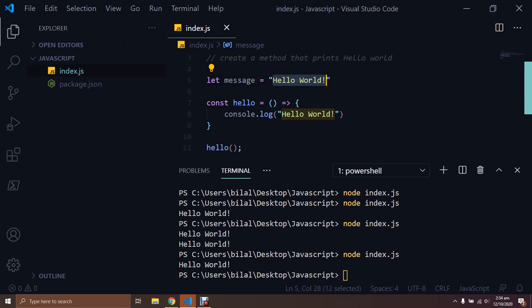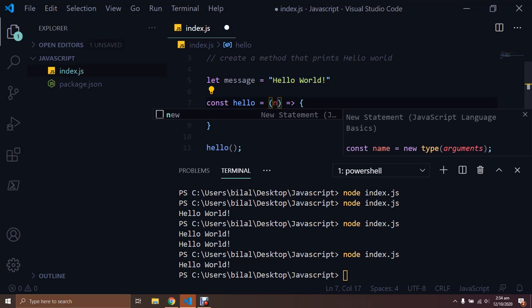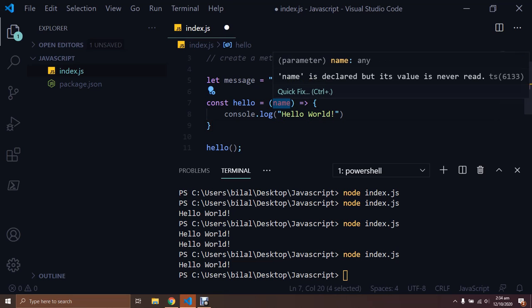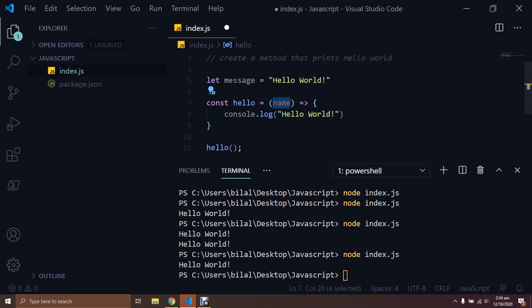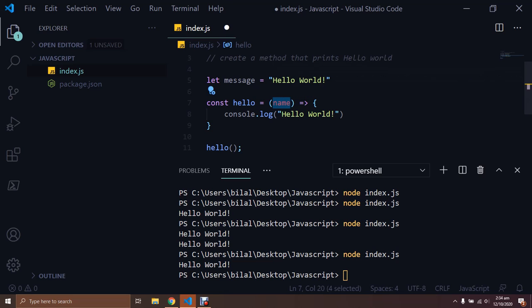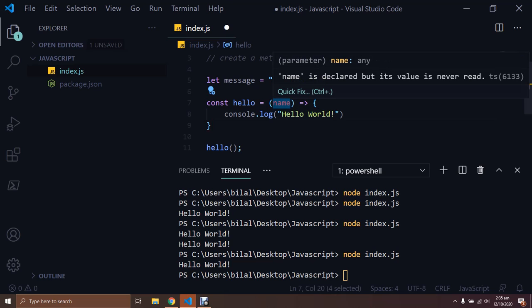When we are creating this function, we say that it's going to accept a value. We are saying that it's going to accept something. It can be a message, it can be a name, it can be anything. And this variable which we are specifying here, it's up to you. You can name it name, you can name it message, you can name it x, you can name it y, whatever you want.